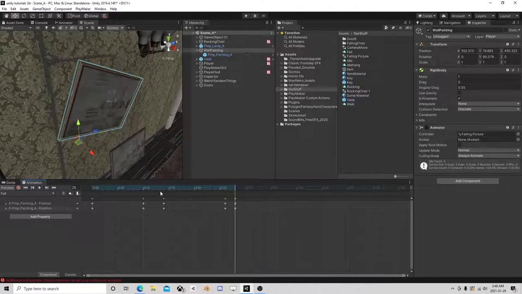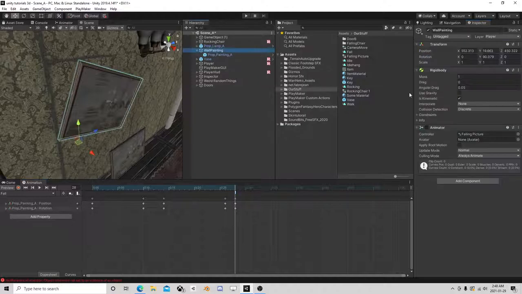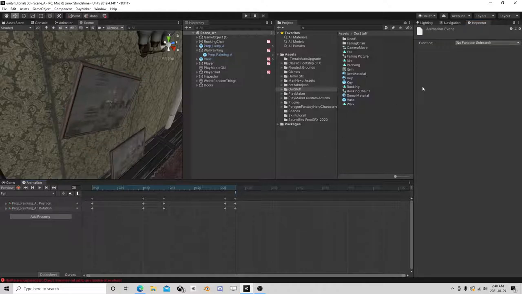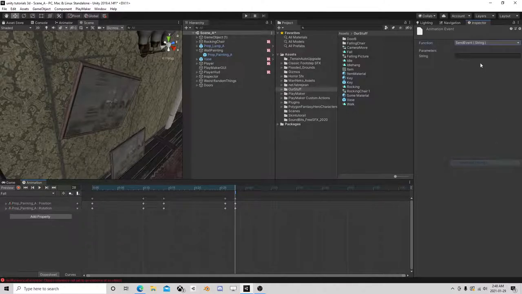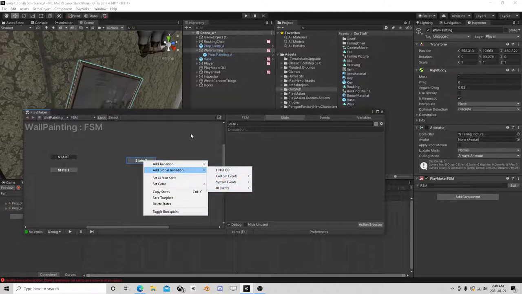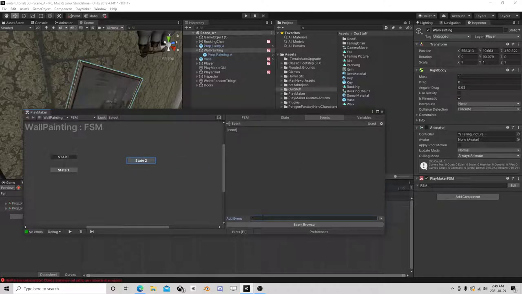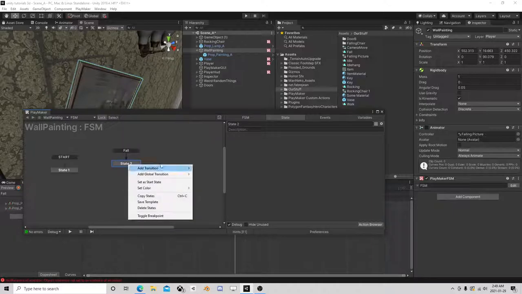So when it hits here, let's just send an event. And it needs an FSM on it. Now, send an event. Okay, so now that we have that, we can go here. We need an event called fall. Global transition fall.